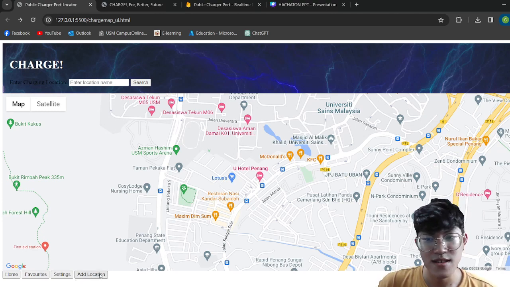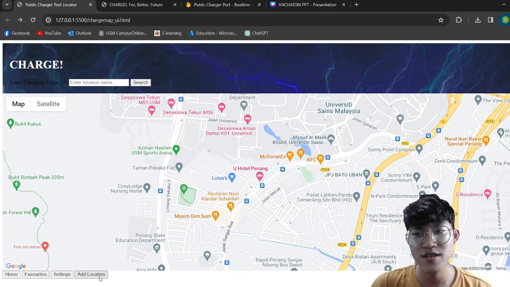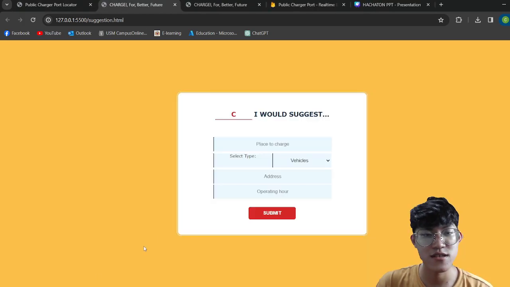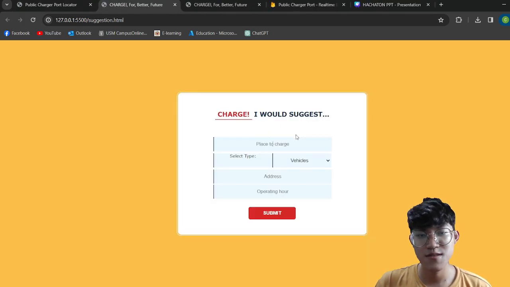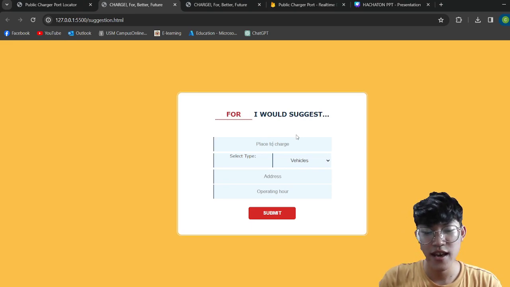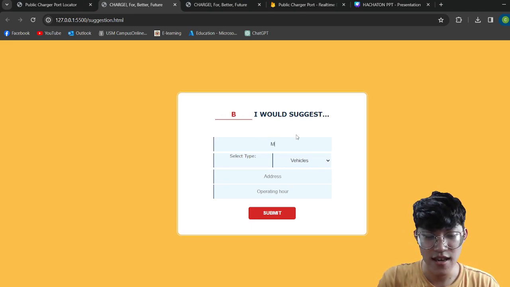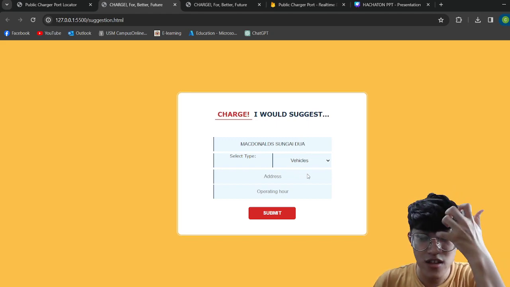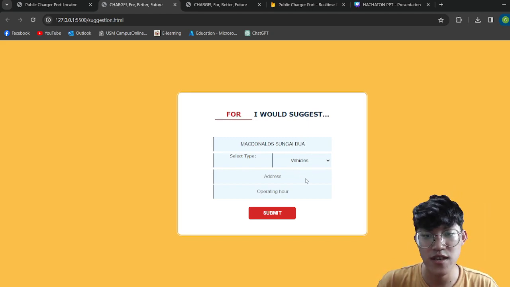The add location button is for the registration of a new location, where users can share what establishment is available for public charging. If we press this button, we will be taken to this page. Let's try to register a new location, let's say McDonald's, Sungai Tua, and we can choose the type of charging port available. Right now we only have two types, which are for vehicles and phones.